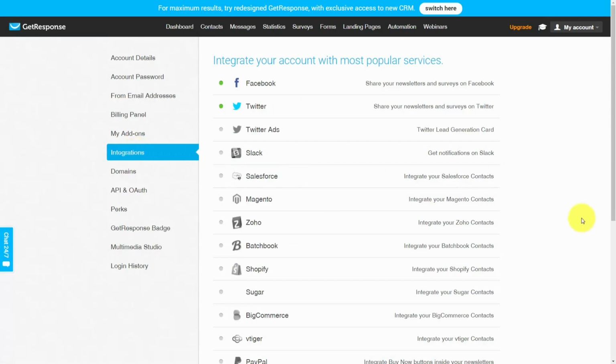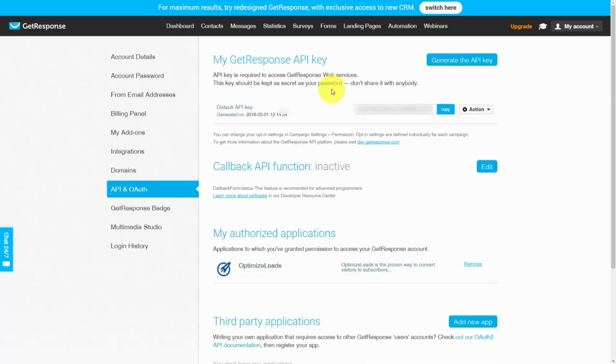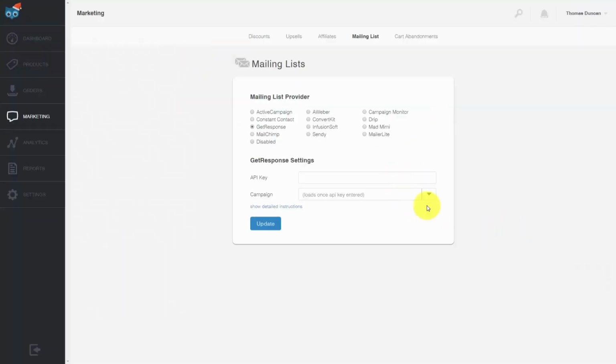When we get inside of GetResponse, we're going to go to the My Account tab on the right-hand side, the upper level. And then once we get there, we're going to go to this link that says API and OAuth. Once we do that, you'll notice that this API key is grayed out, but yours will be visible. You're going to click the copy link, and then that will put the key into your clipboard. Once you get the key, you're going to place that key inside of this settings dialog box.